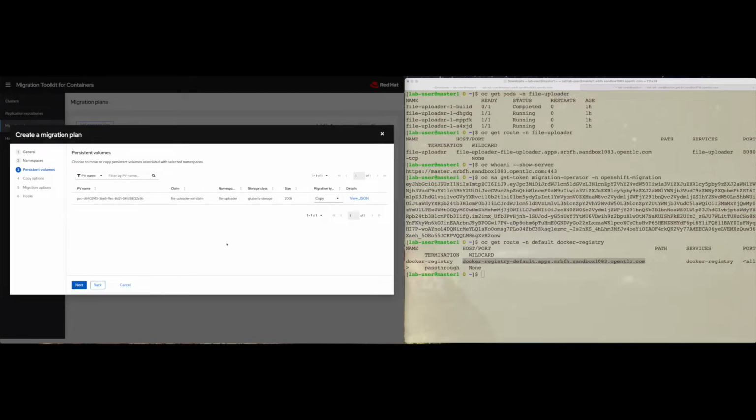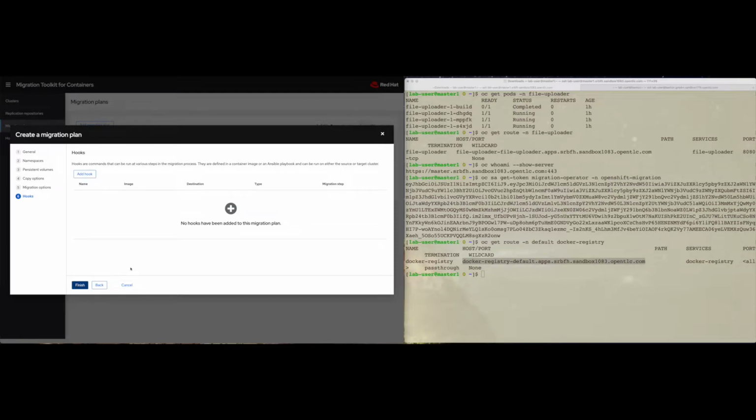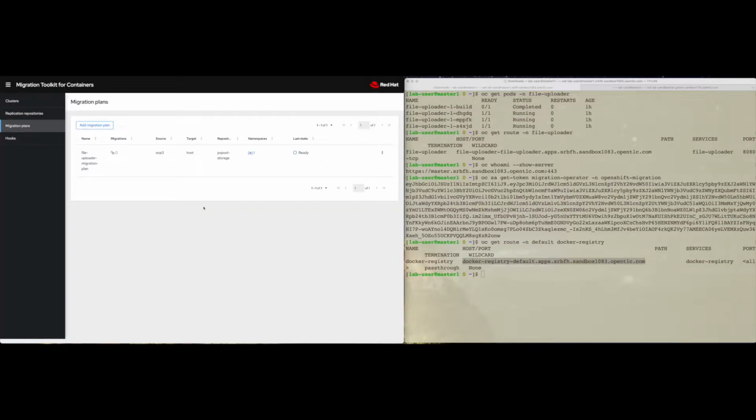We then can choose how we want to move the persistent volumes. In this case, we're going to do a copy. Click Next. We're going to choose to put those into CephFS. Review our migration options, click Next. We have no webhooks, so we're going to go ahead and click Finish. And our validation was successful. So here's our migration plan.